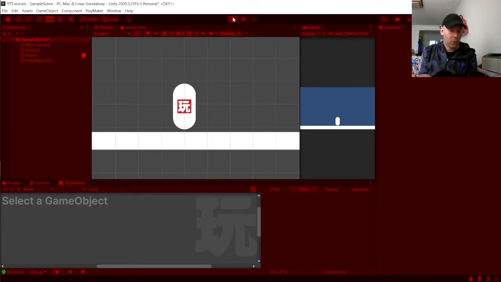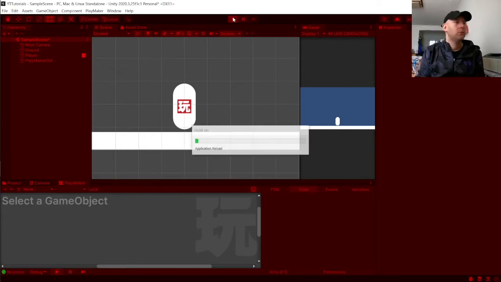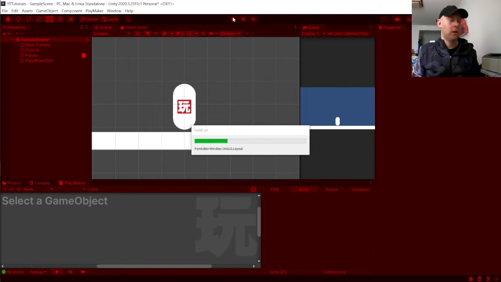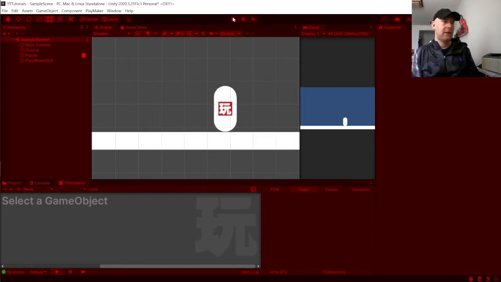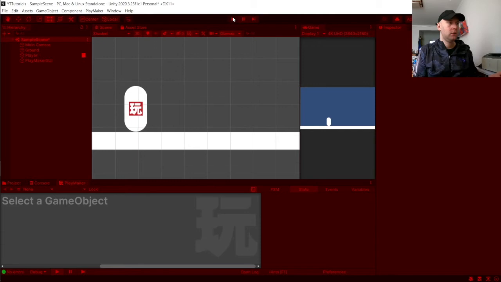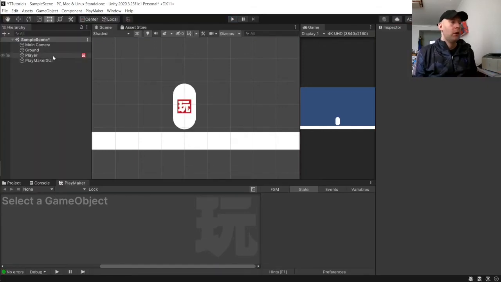So in the last one, we got him moving left and right. So press right, he moves right. Left key, he moves left. You can use the A and D keys as well to move, whatever you prefer. But yeah, let's just dive straight into it.